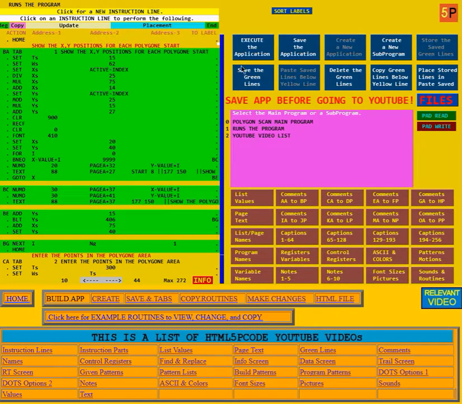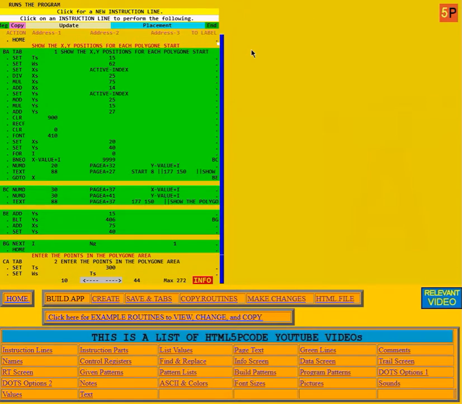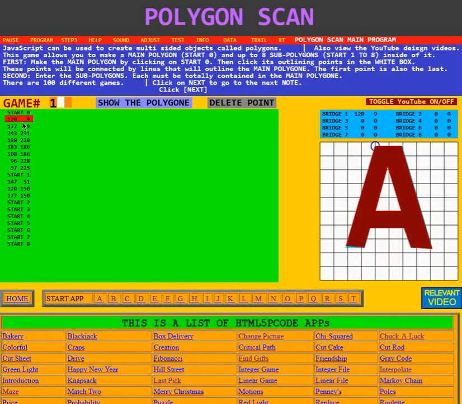Well, let's go see what it's really doing. Go to execute the program. It made this red box. This is the active index. In this case, the first one here would be 0. This would be active index 1. What it did was it figured out the XY value for the upper left-hand corner of this rectangle, and then it made the red rectangle.